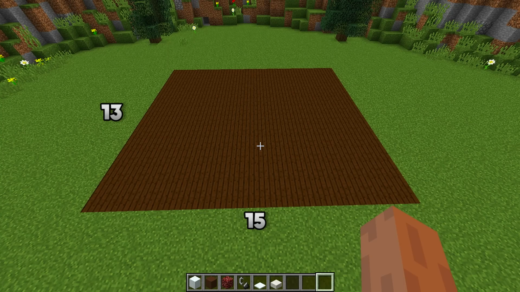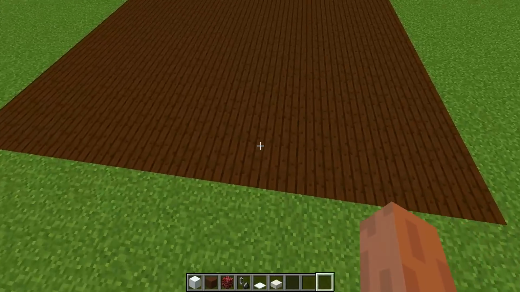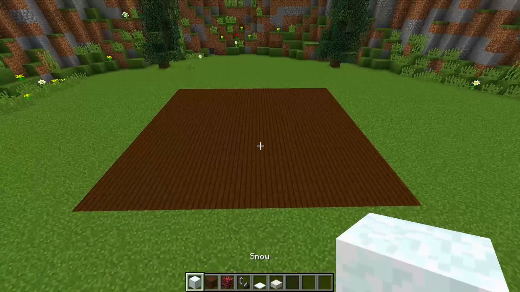But if you want to build the same size room as me, it is 15 blocks wide and 13 blocks long, like you can see right in front of me. Now, once you have the floor marked out, we are using dark oak planks for our floor right here. We then need to start working on the walls.